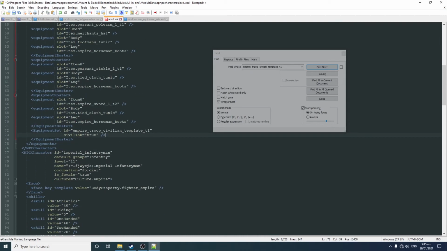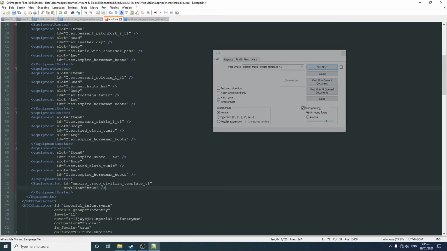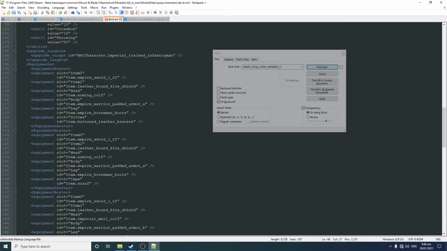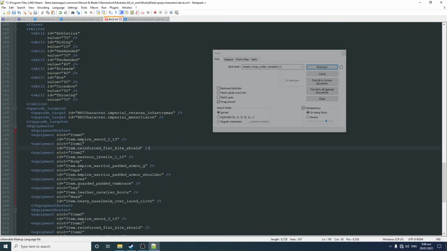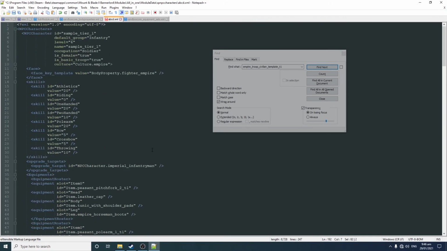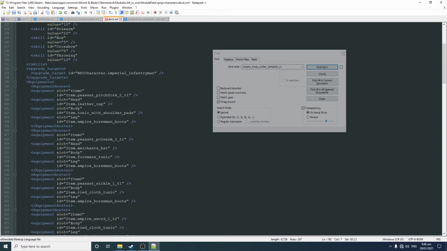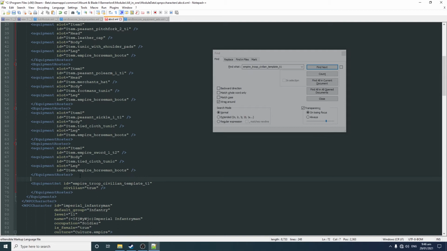So let's leave this as is. Now, for example, I want every troop here to have a sword, for example this one, or just a horse. Anyone has a horse here. Shield, let's just take this shield. For example, you want every variation to have a shield, then let's just put it here.